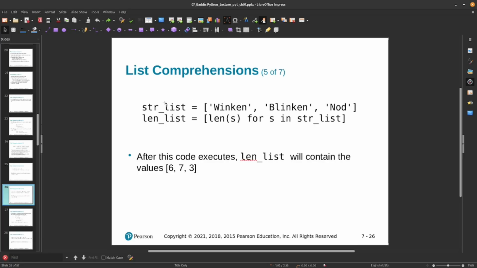So again, in terms of strings and length, what we can do is we have a string list: wink, blink, and nod. And then we can do a length list, so we're going to grab the lengths of each of these and put it into this new length list. So for S in string list, we're going to just iterate through. We're going to call it S. Winking is an S, and then blinking is an S, and then nod is an S. And then the result expression, this time we're actually doing the length function before it's added to the list. So essentially what we get is 6, 7, and 3. This has a length of 6, this has a length of 7, and this has a length of 3.